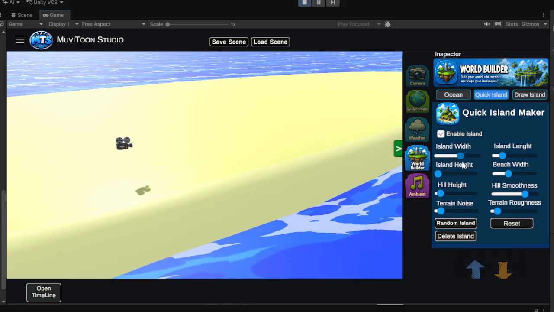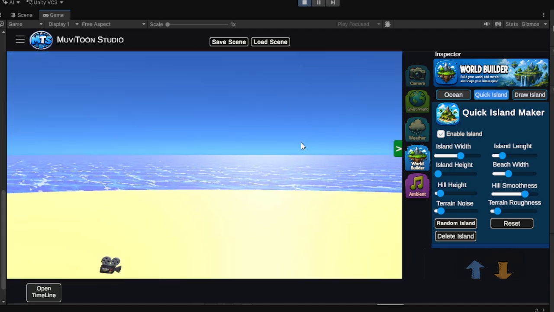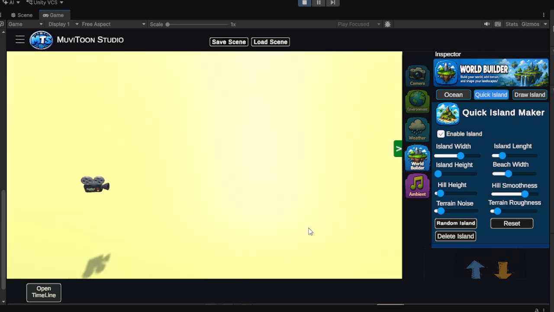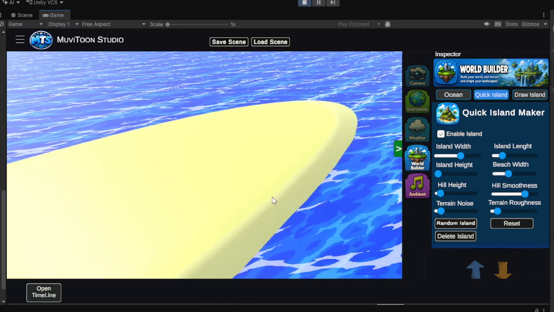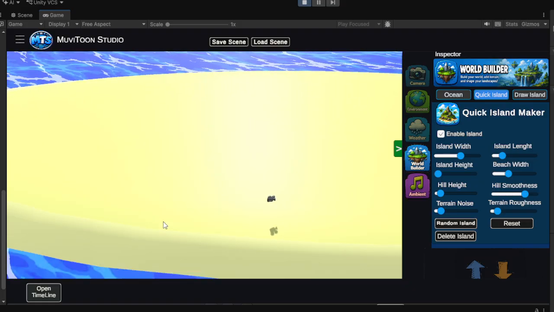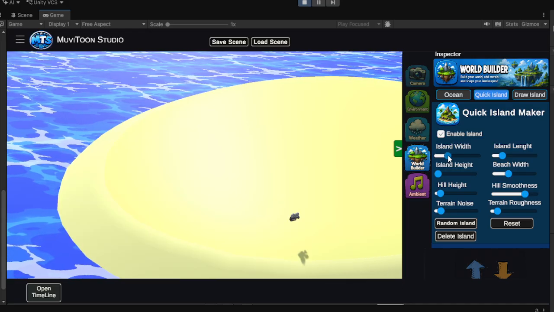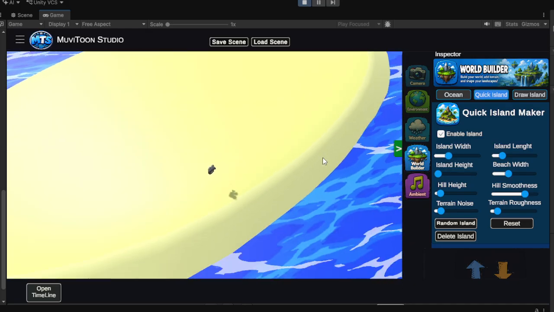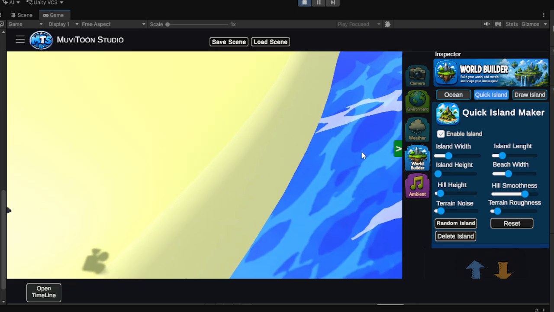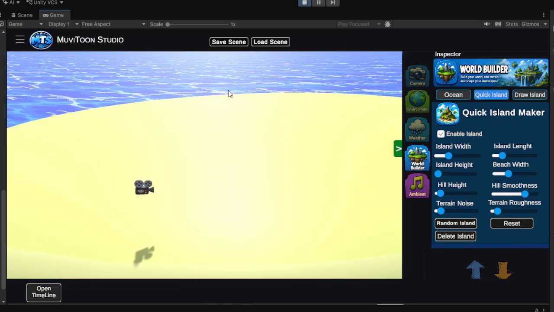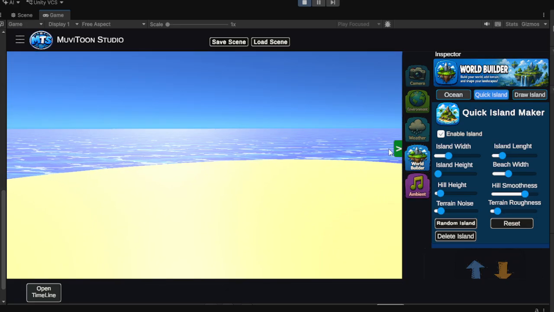Well, I got the width controller hooked up. So you can make your island kind of like a football shape or oval shape. Or you can set it back. You know, not all islands are perfectly round. So it's prop and character ready.